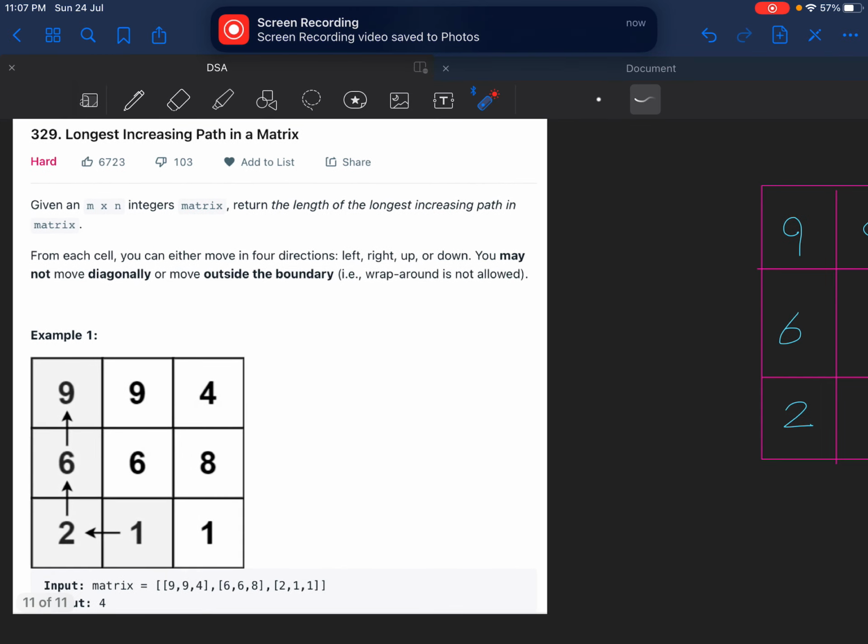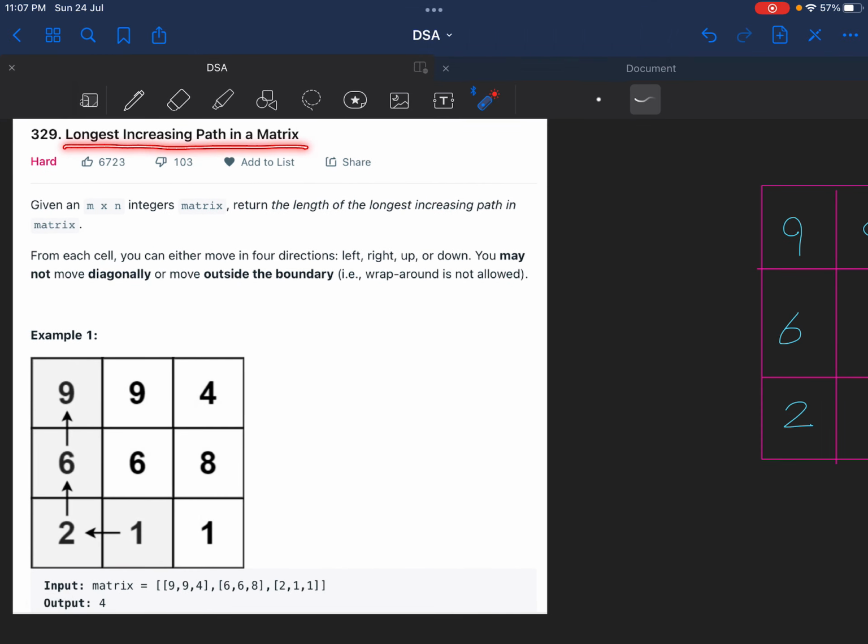So today we are going to solve the problem of longest increasing path in a matrix. It is a hard type, but in reality it's medium, I can say. In the question we are given a matrix of m into n size, and we will return the longest increasing path in the matrix. From each cell you can move in 4 directions, either left, right, up or down, and you cannot move diagonally or move outside the boundary. So you have to return the longest increasing path in the matrix.